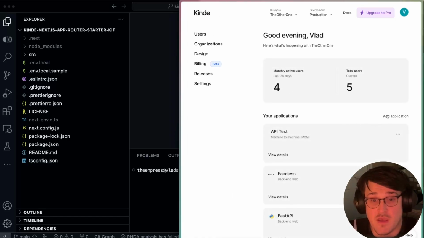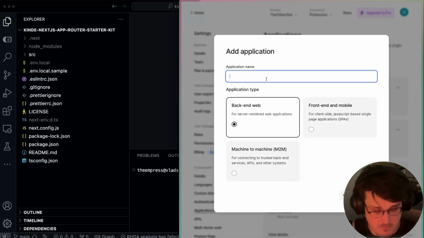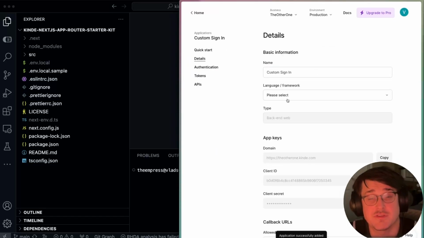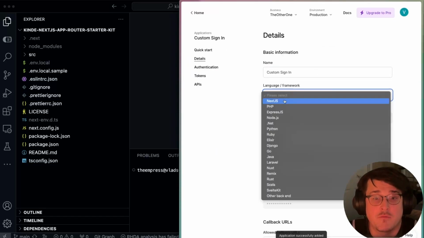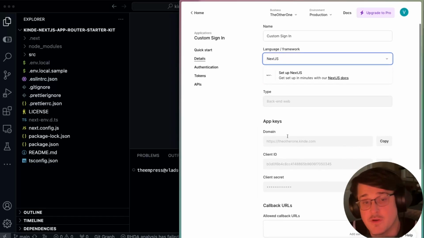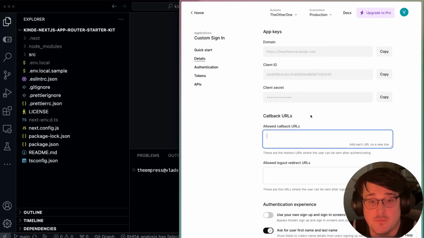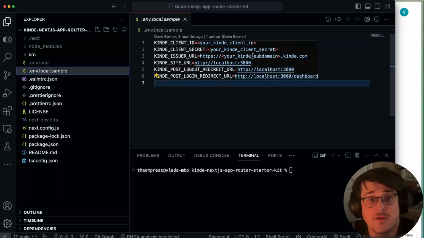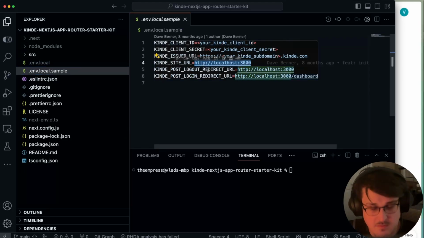First, we're going to be adding a new application. We'll call this application custom sign-in, because obviously we're trying to showcase the custom sign-in properties. Make sure it's a backend web app. We'll select Next.js as the language and framework, and we will need to update our callback URLs and the logout URLs. So let's go to our local sample file here and copy these URLs over.